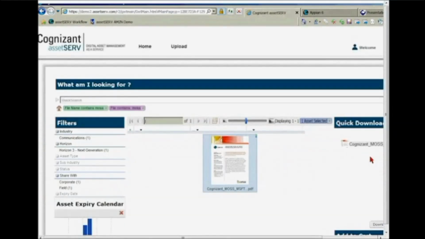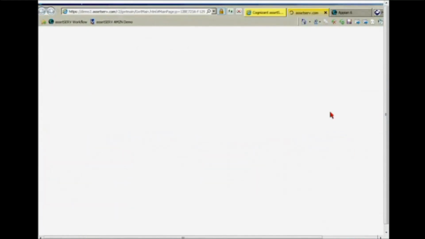Now, if I wanted to look for a particular asset, let's say I have something that's a Moss campaign. This was a Cognizant campaign with Microsoft under the Moss umbrella. I could actually do that: just type in Moss, do a quick search, and then drag that asset into my quick download, and then initiate a quick download.